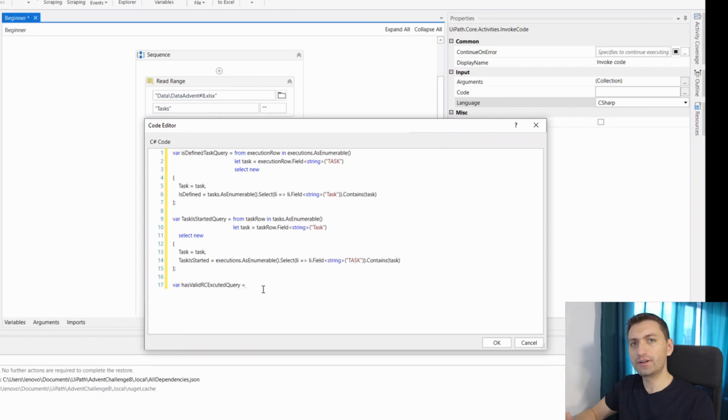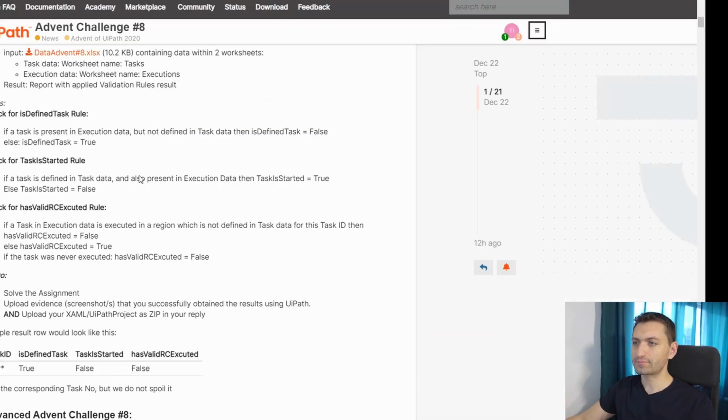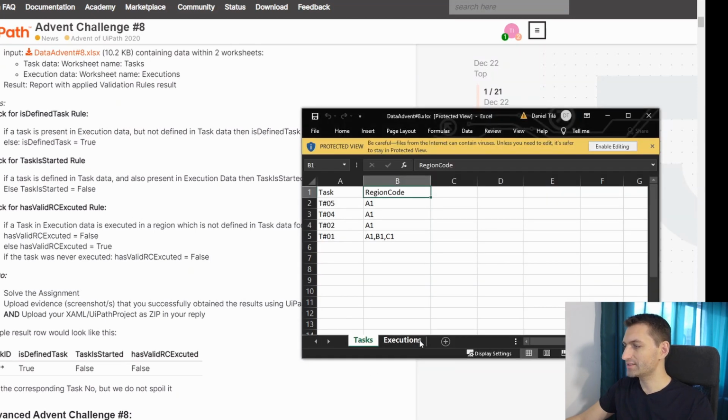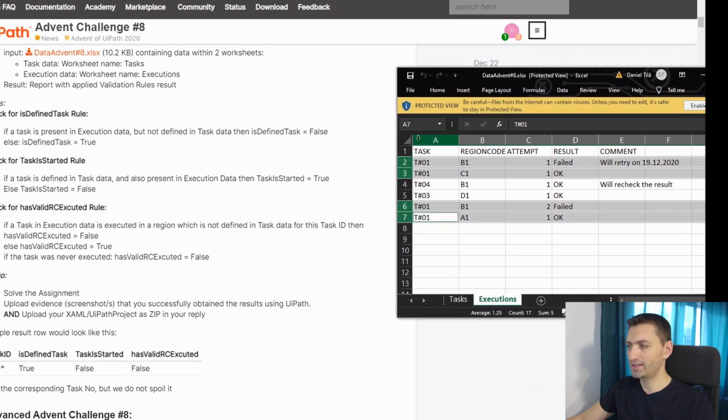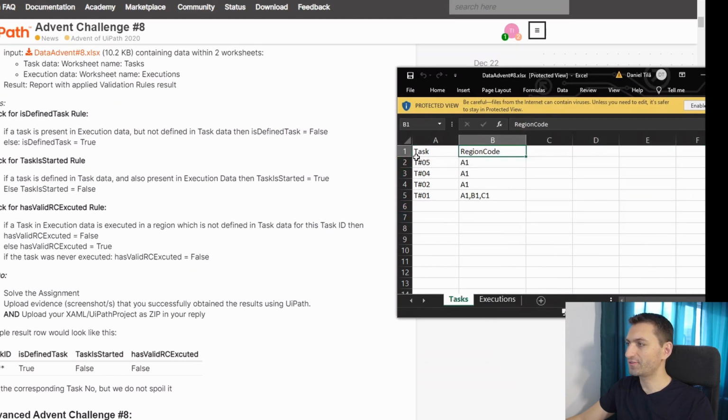So I will start from the executions. So from here, if a task in execution data is executed in a region which is not defined, I would like to start from this execution data because it's much easier. Then for this task, has valid RC executed is false. So what I'll do, I'm just showing the Excel file. Here, I'll start with these executions. And if something is not defined here, then based on each row, I'll search for this particular corresponding row.